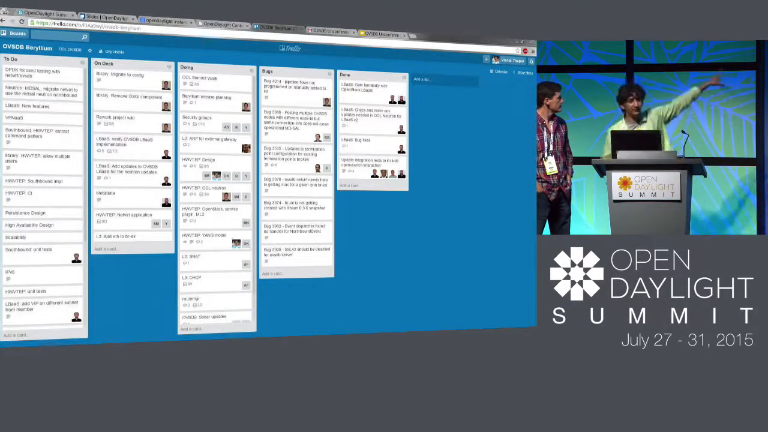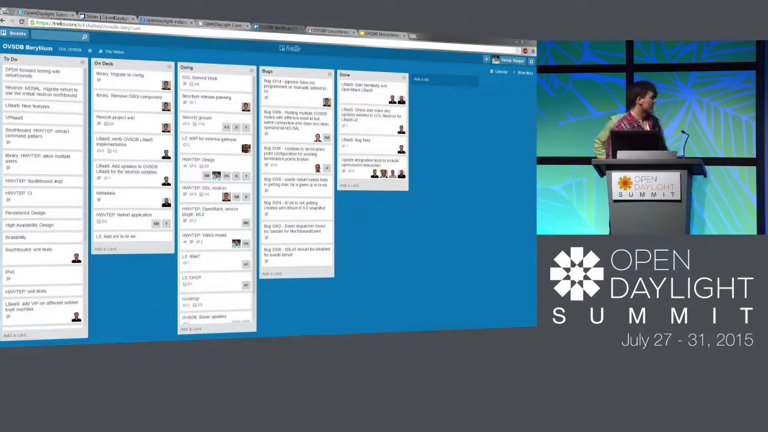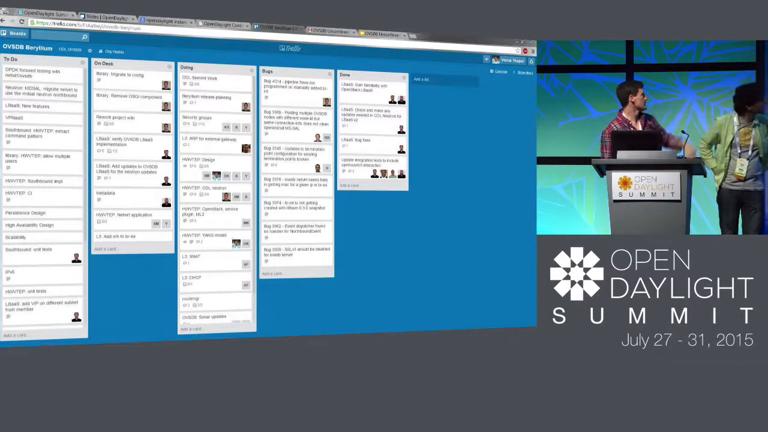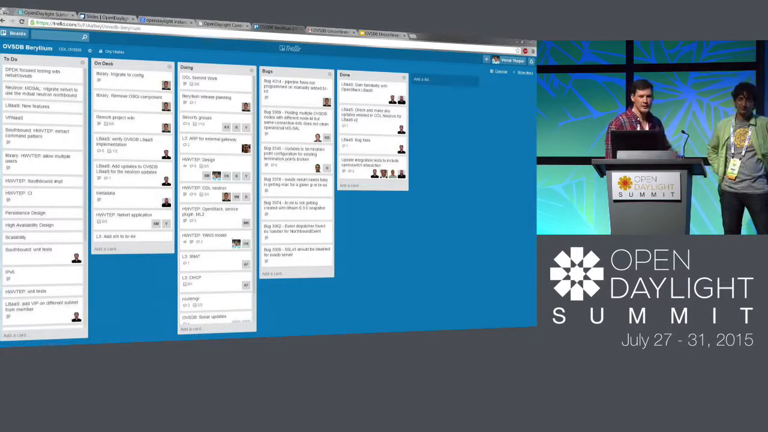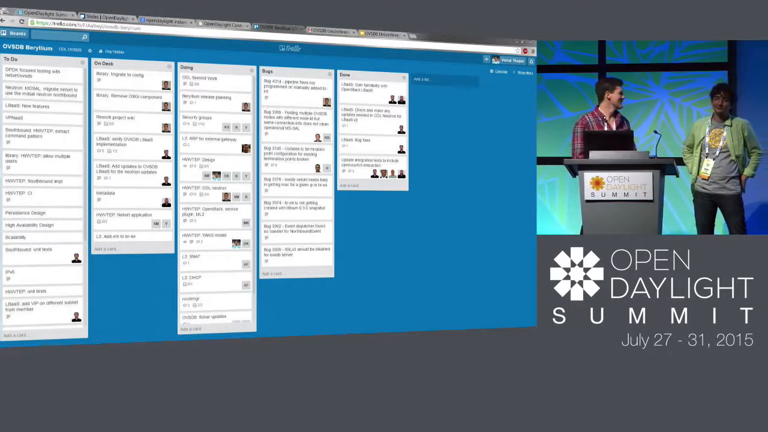We have the tasks added to the OVSDB Trello page, and there are quite a few still on the to-do list. You can see to do, doing, done, and you can look at the Hardware VTEP pieces. This is our typical way of working through our project. Anybody can pick up an item and work on a task.